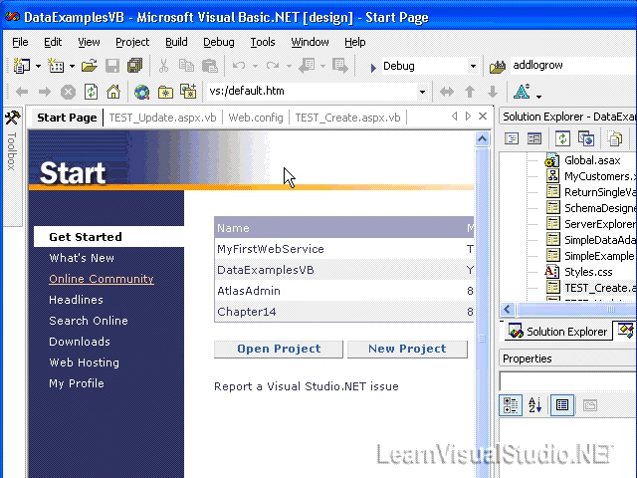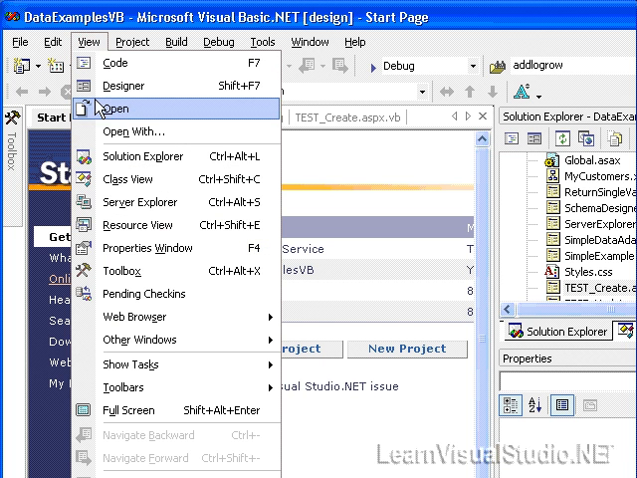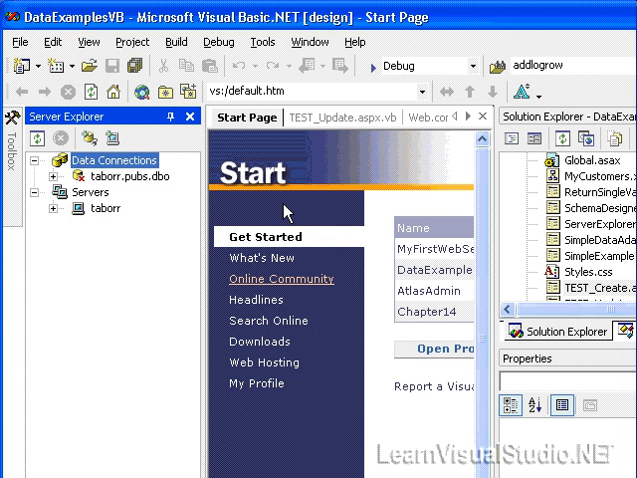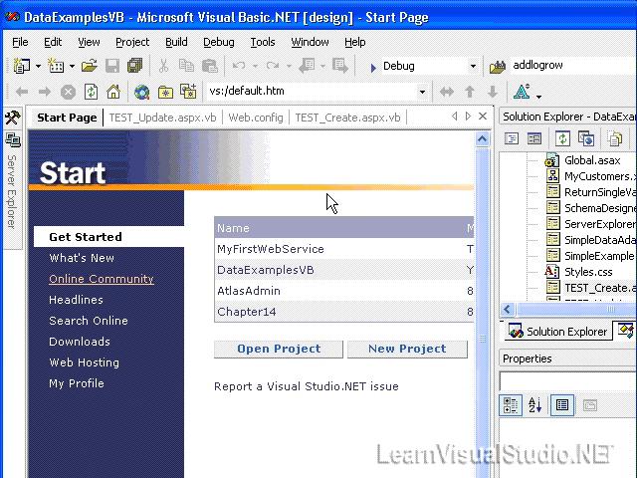But suppose we want to get back to that window. How do we do it? We can merely go to the View window and select Server Explorer, and it's back. And notice when it comes back, though, it is in a non-auto-hide state. So we can merely select the Auto Hide button, and now it's back to its original form.